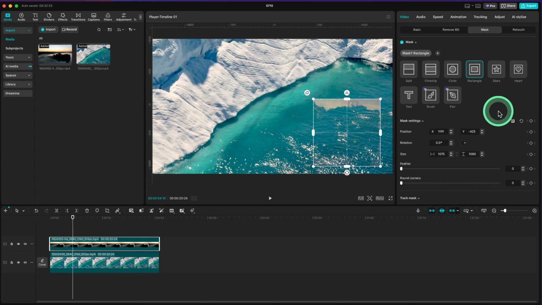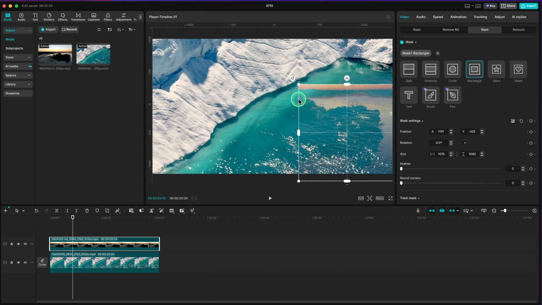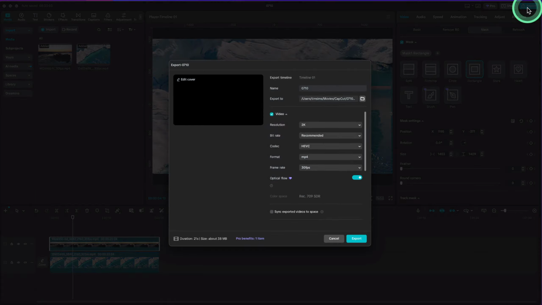When you're happy with your edits, it's time to finalize your project. Play back your video to preview the final result. This step helps you catch any last-minute adjustments that might be needed before exporting. Once everything looks perfect, head to the export option and save your project. Exporting creates a shareable file, so you can showcase your work wherever you'd like.